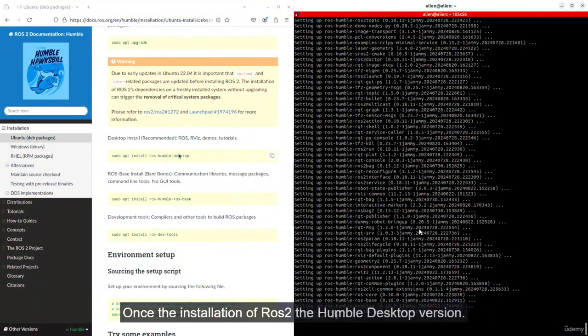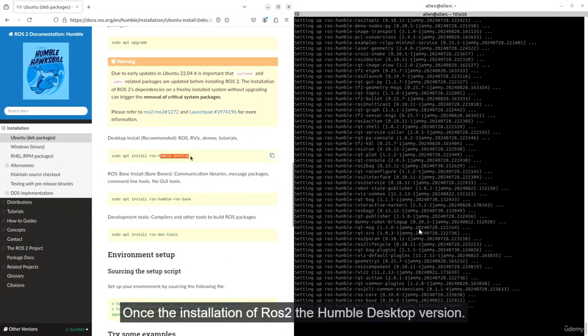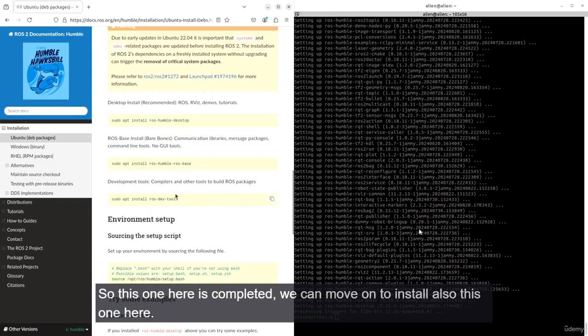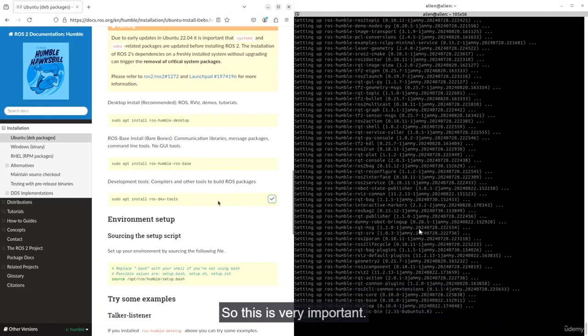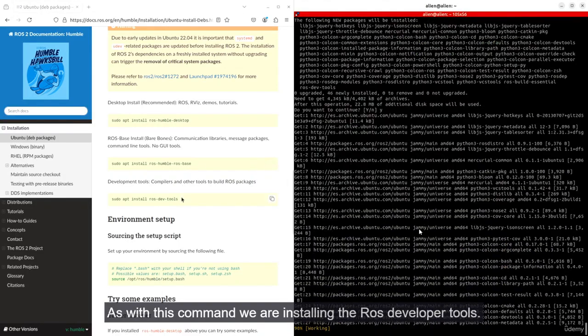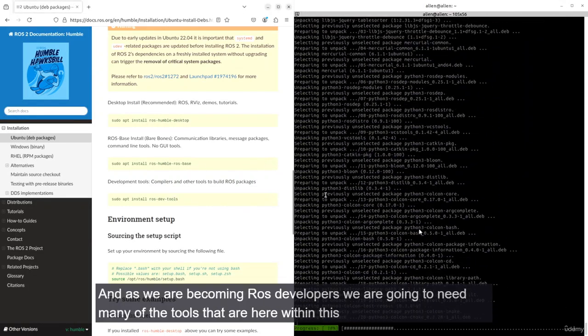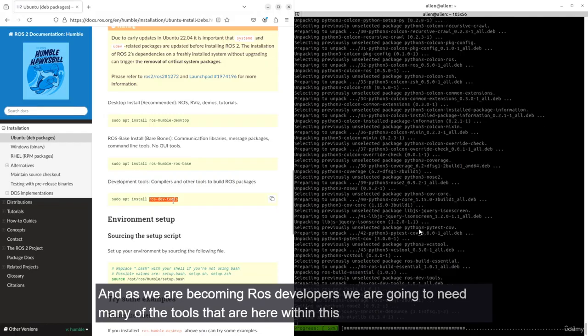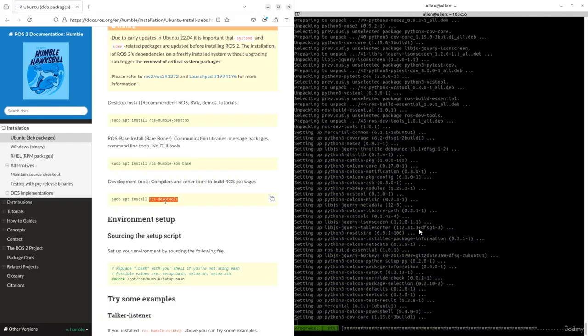Once the installation of ROS2, the Humble desktop version, so this one here, is completed, we can move on to install also this one here. So this is very important, so let's copy this command here and let's paste it. As with this command, we are installing the ROS developer tools. So this one here, and as we are becoming ROS developers, we are going to need many of the tools that are here within this package.